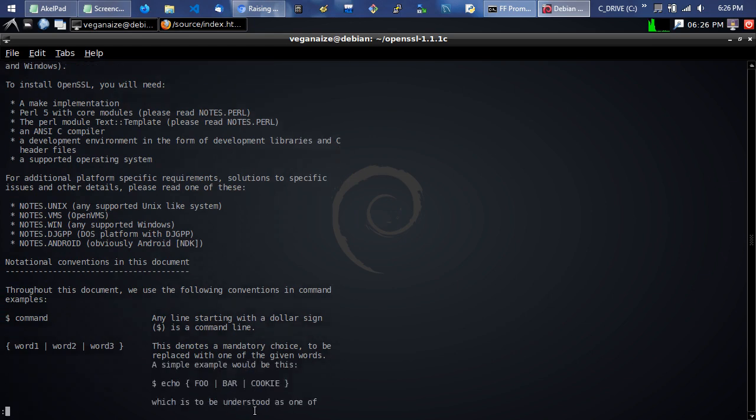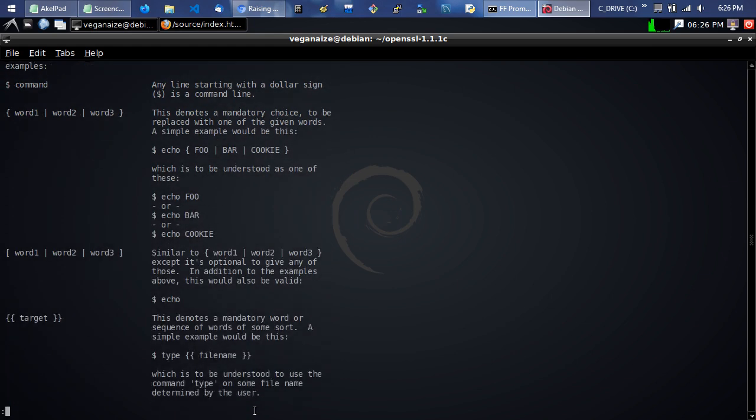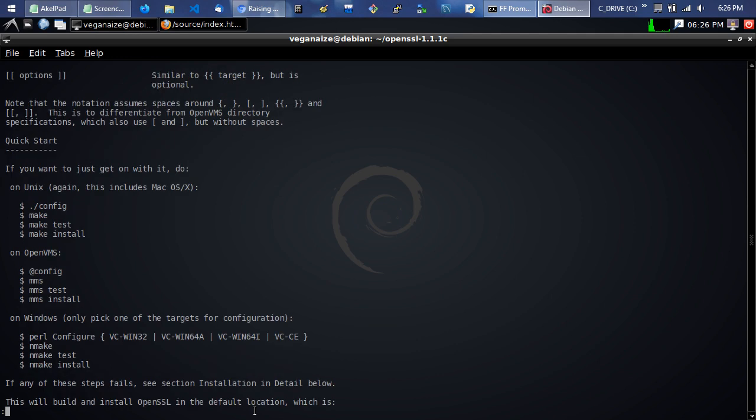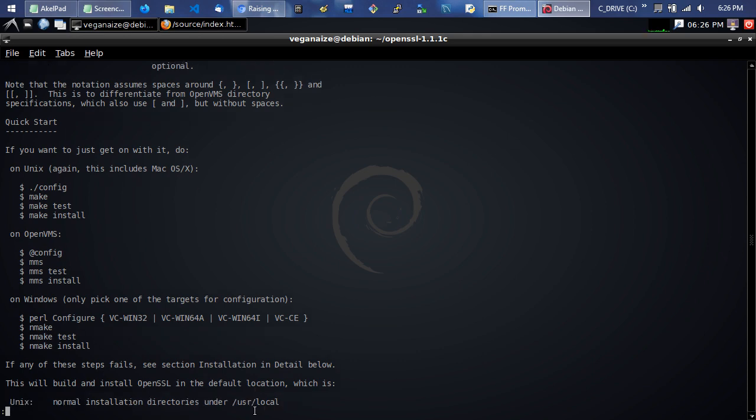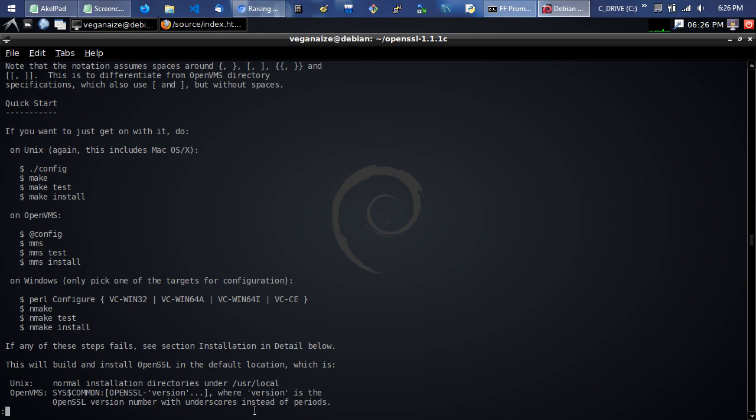So what does it say? Use the following: config instead of configure, make test, make install. I usually skip the test personally because they pull in a bunch of extra dependencies. Sometimes you have to wipe out after you do the test. You basically obliterate the install, so you just do that to test it and then wipe it all out, start over, and skip the test the next time.